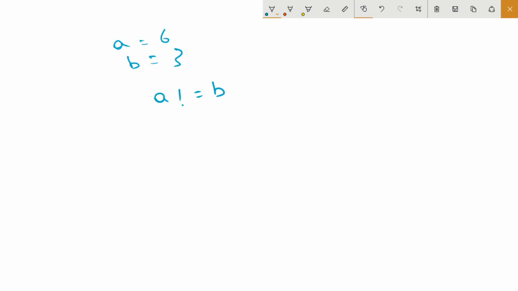All right, so first of all, let's take the value of a, it's 6, and we're performing not equal to in between a and b. The value of b is 3, so it's going to say 6 not equal to 3, and 6 is not equal to 3, right? So this statement which we have made, a not equal to b, is going to be true. So the result is going to be true because 6 is not equal to 3.